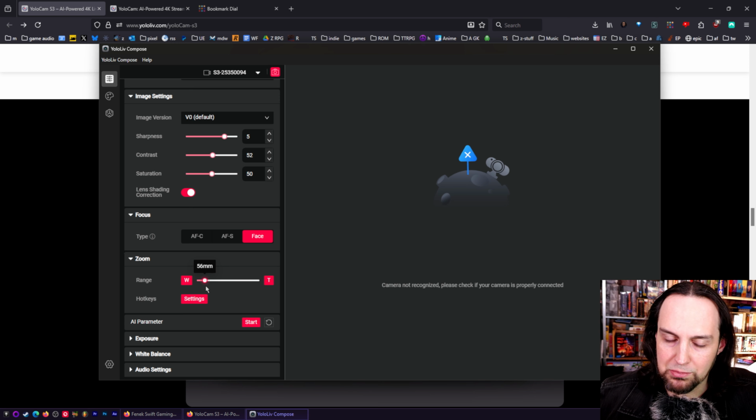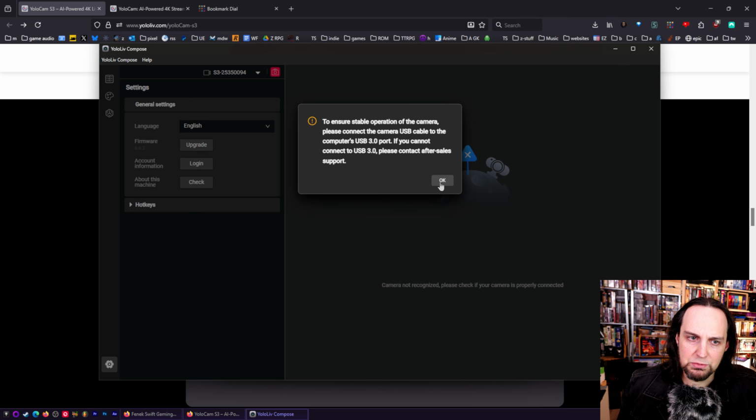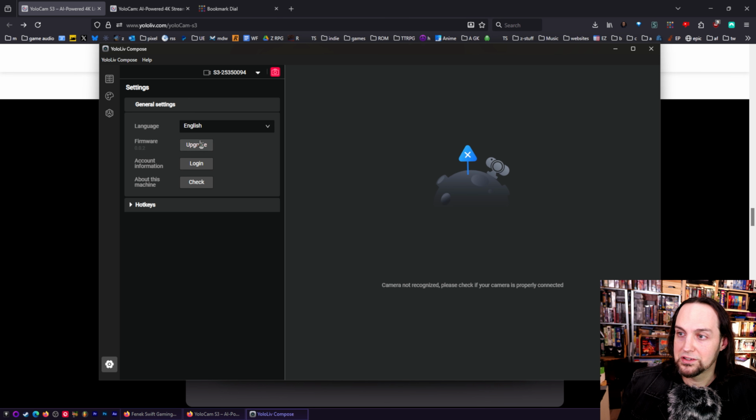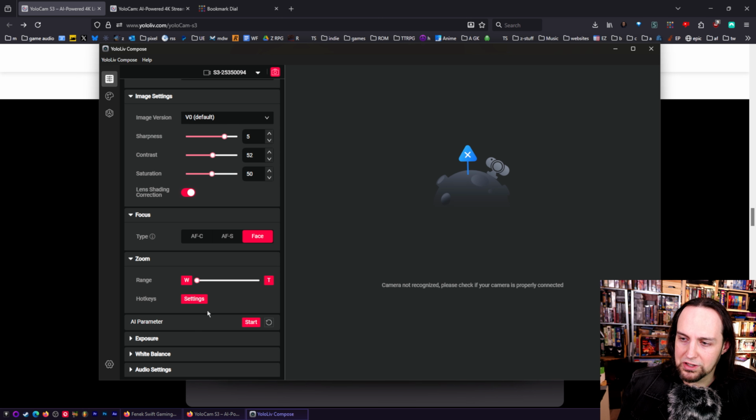Next up, we have some zoom settings, and it can do up to 4x zoom, way on in, if you're doing 1080p without losing any quality. I keep saying USB 3. I've got it hooked up to a USB 3.2 port. It's 10 gigabits per second. So, yeah, got your upgrades and all that stuff here.